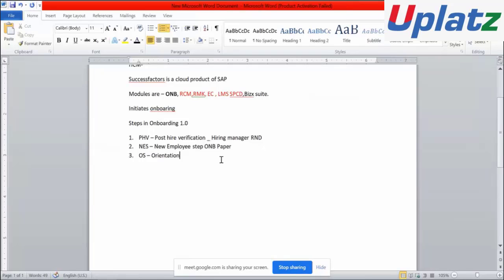This will be additional onboarding paperwork orientation. What will happen in each step? We will take a clear explanation tomorrow. What the hiring manager will do in the first step, how the new employee step works, how this orientation works.